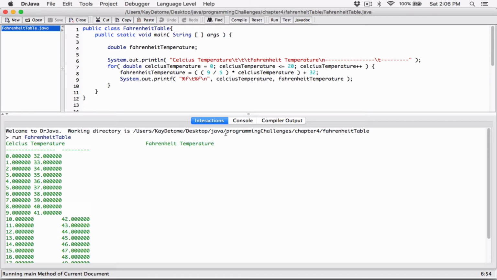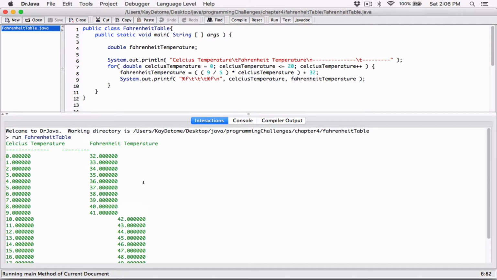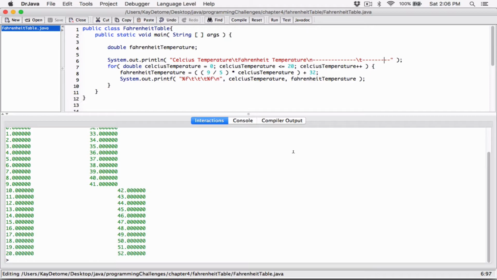Okay, went too much. So we're going to calculate the Fahrenheit temperature. We are going to put a tab in between. It's probably because of the numbers. I'm trying to figure out exactly what the problem is, and I can't see it. But basically, we can play around. What we are most interested in is the numbers, but I want to fix this space.